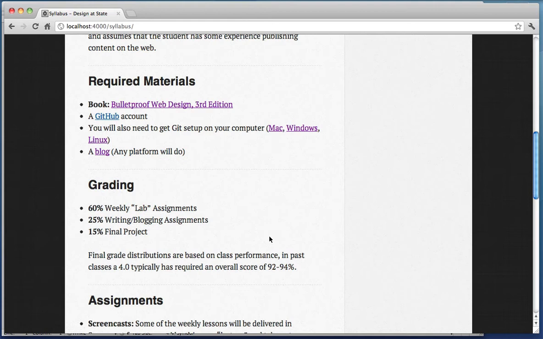So get that book. A GitHub account, it's free and easy to set up. That's where we're going to be hosting all of our code, and that's where you're going to be handing in your assignments. You also need to get Git set up on your computer. You guys need to take care of that on your own. If you're on a Mac, it's fairly straightforward. If you're on Windows, it's fairly straightforward. So I'm hoping you guys can follow those instructions and get Git working on your machines. And finally, you'll also need a blog. Any blog will do, any platform. If you already have an existing blog, just go ahead and use that.